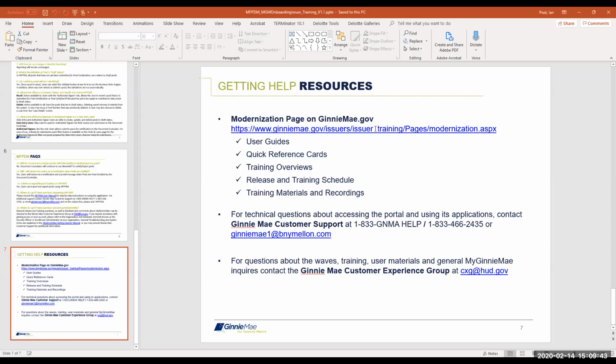If you're an organization administrator, there's lots of information up there for you, including the Access Management Console user manual, which helps you navigate the Access Management Console as an admin of the system. The recordings from these events are also posted on the modernization page of the GinnieMae website. So plenty of information that's up there.